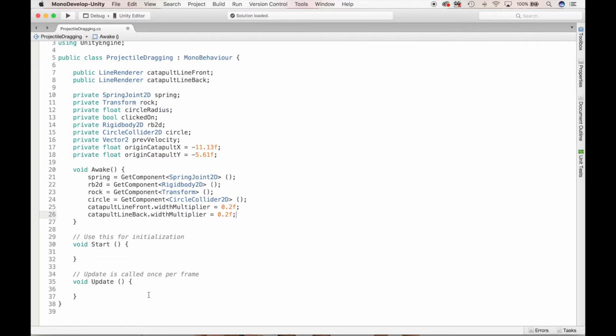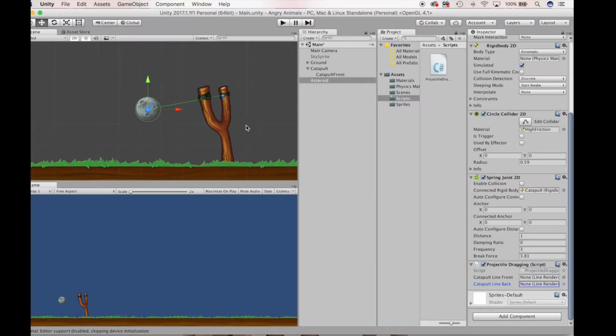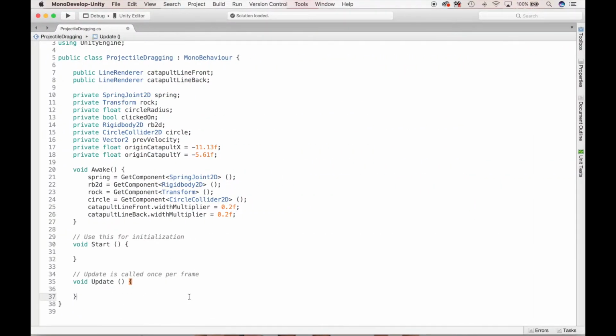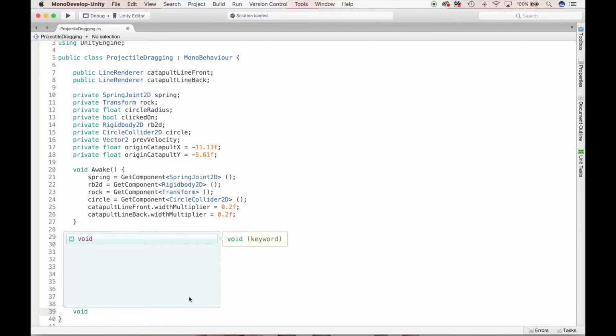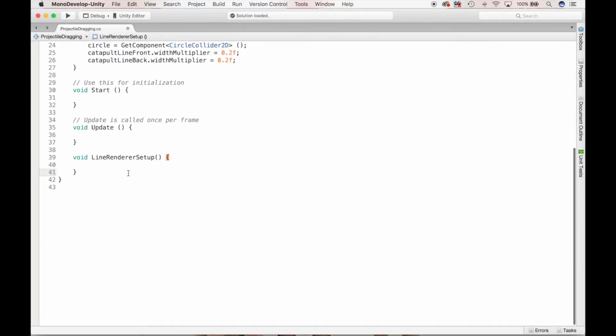Okay, the next thing that we want to work on, now that we've finished this information about the catapult line that we're going to be drawing between our asteroid and our catapult, is let's go ahead and create another function here so we can at least display those lines. And that function will be called line renderer setup. And let me move this up a little bit here so we can see what it looks like.